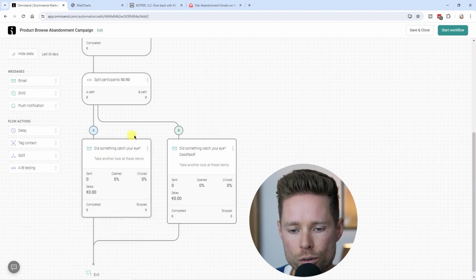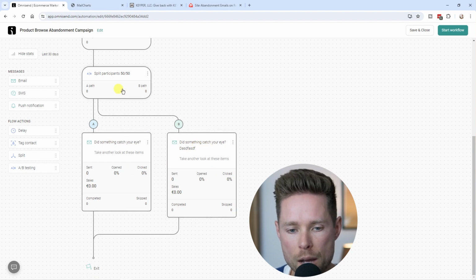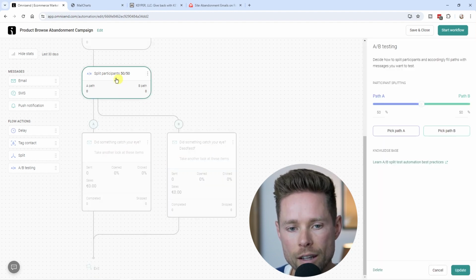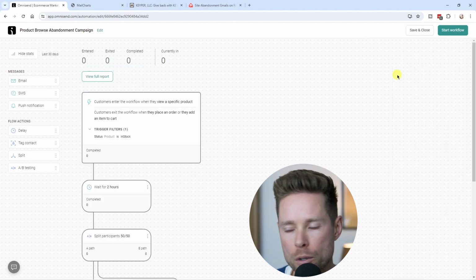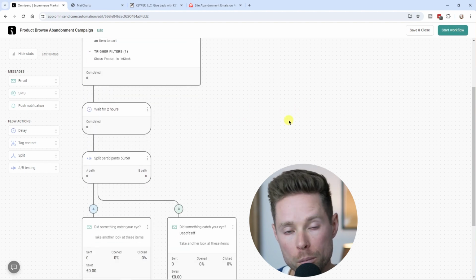And now we have 2 different subject lines. We can test to see which one performs the best. This is just one example. And after some time, you can see which one performs the best. And then you can go to this one and choose either path A or path B. And once you're ready, you can click on start the workflow and then this workflow will be in action.